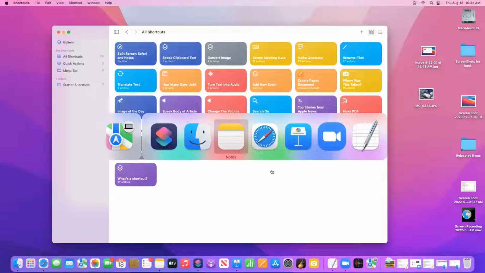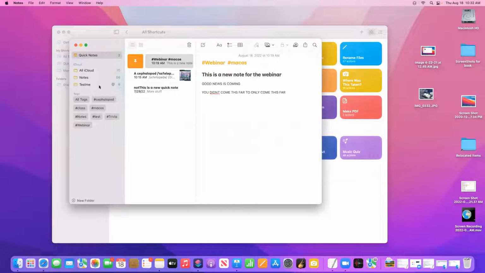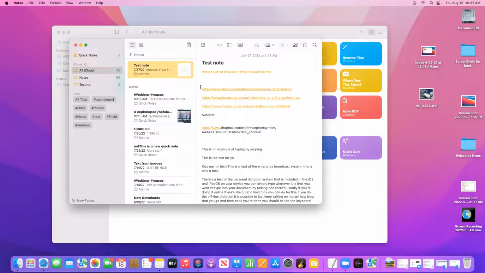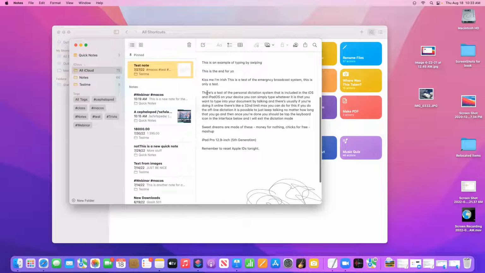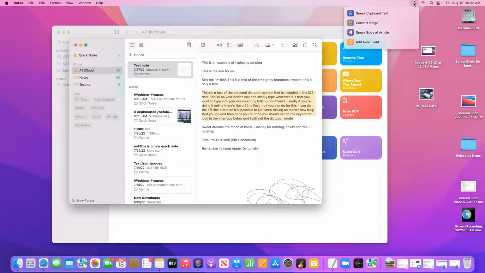Let me go ahead and go to Notes, grab all this text and copy it. That'll put it on the clipboard. So now I can go to the shortcuts menu here and say, speak the clipboard text. You're not going to be able to hear it, as I muted my speakers. Let me unmute them.